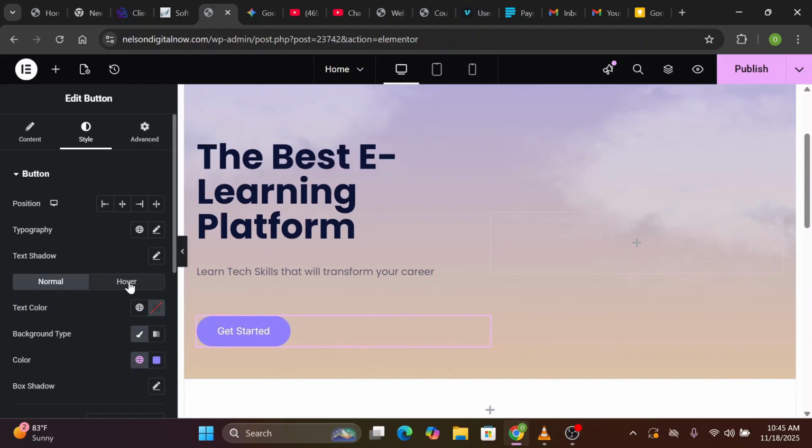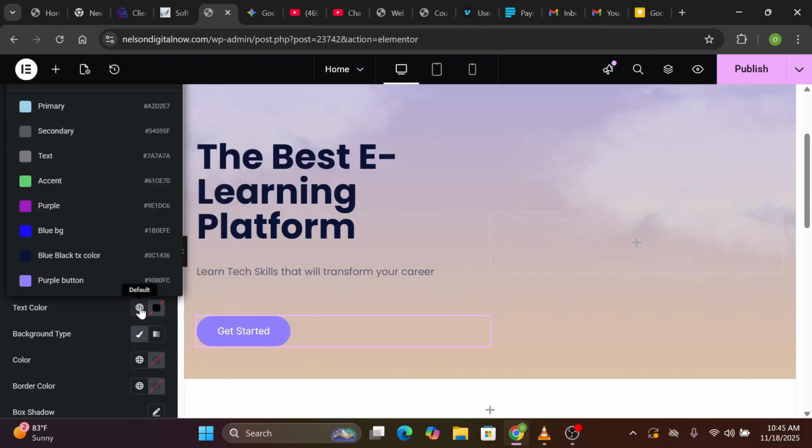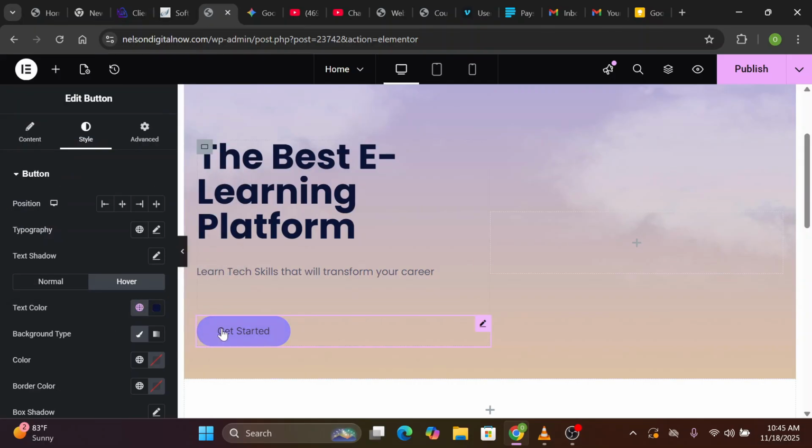Hover, click on hover here. Now we are going to change the text color. Let's click on this hover color icon and select this hover color. You can see this. Now the background, which is this, we can select transparent here. So you can see this, right?